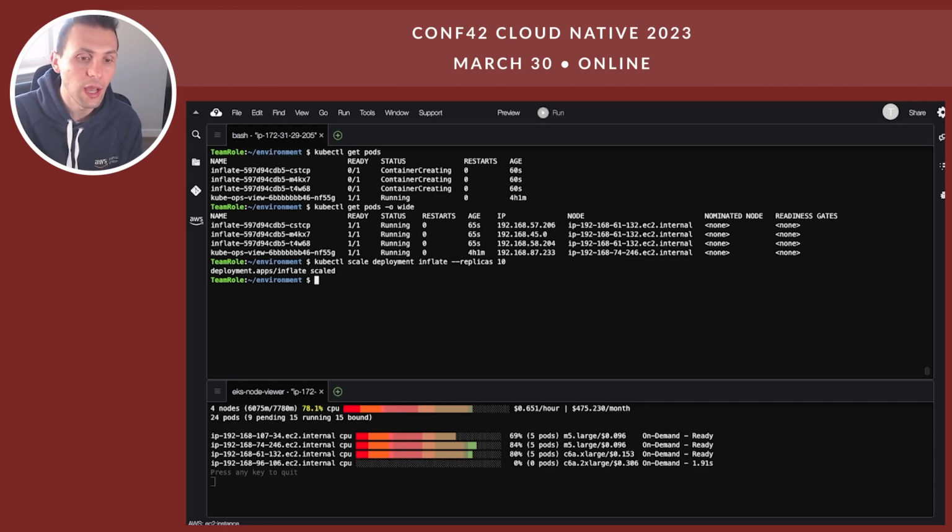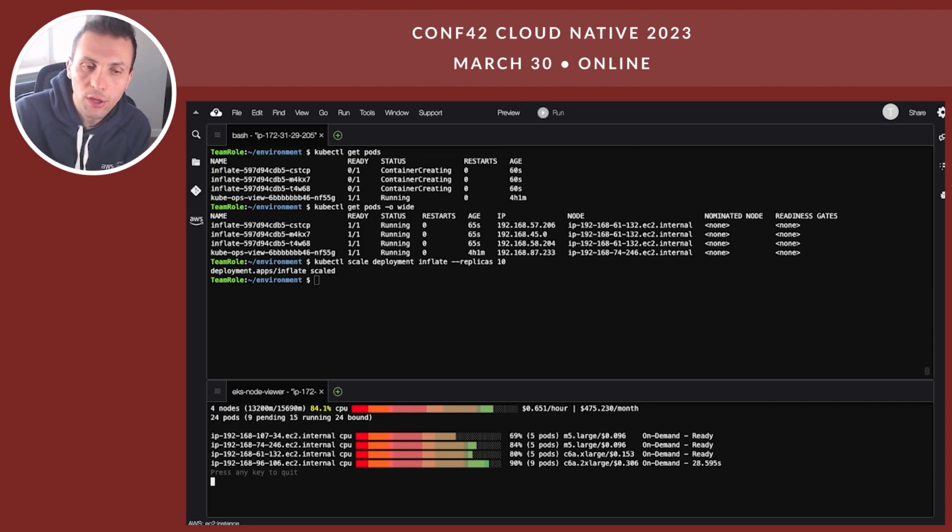Okay, Karpenter said, I cannot fit all the remaining 7 pods that you want me to deploy on the existing infrastructure. So now I am deploying another C2A, 2x large, also on demand. Let's wait and see what happens there. It takes a minute or so to scale, to create a new instance and then deploy those containers on that new instance.